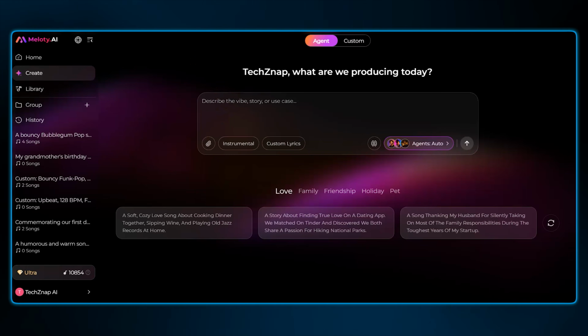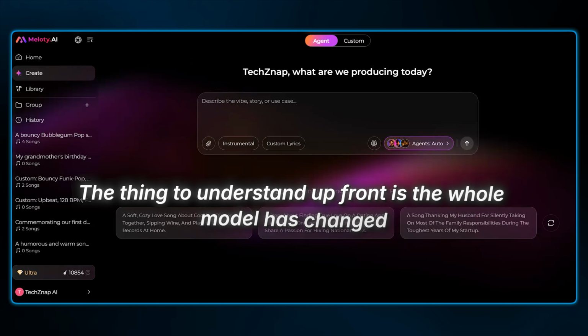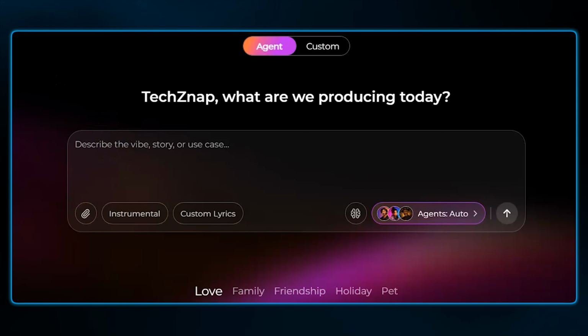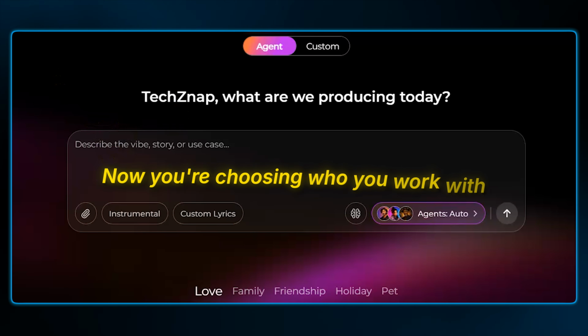So, this is the new dashboard. The thing to understand up front is the whole model has changed. Before, you were basically chatting with one general AI and hoping your prompt was good enough. Now you're choosing who you work with.